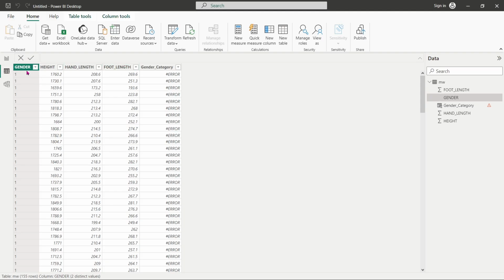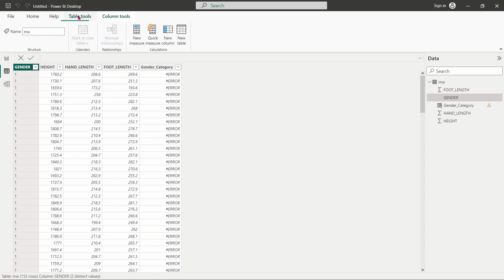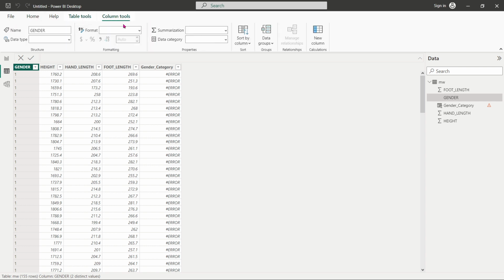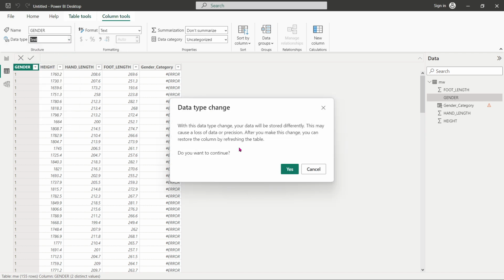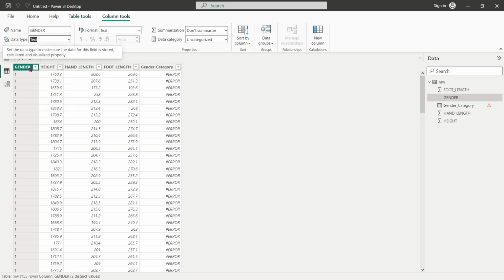I can go to the data type and click on gender, and I'm going to click on tables, column tables. Can you see it's showing text? So instead of format text, can I change this value? Data type, it's showing whole number, right? So I can go for the yes option.